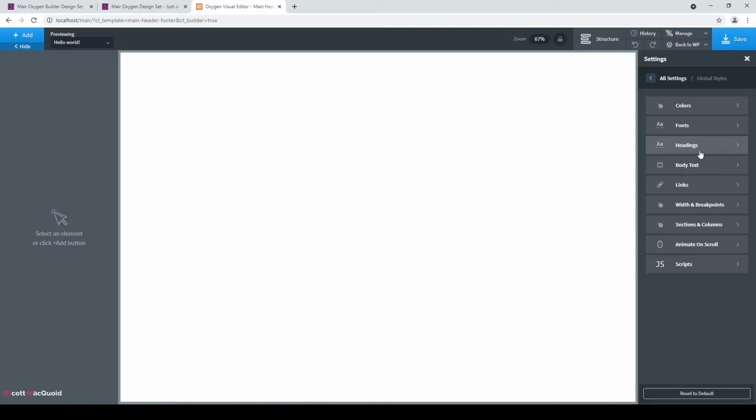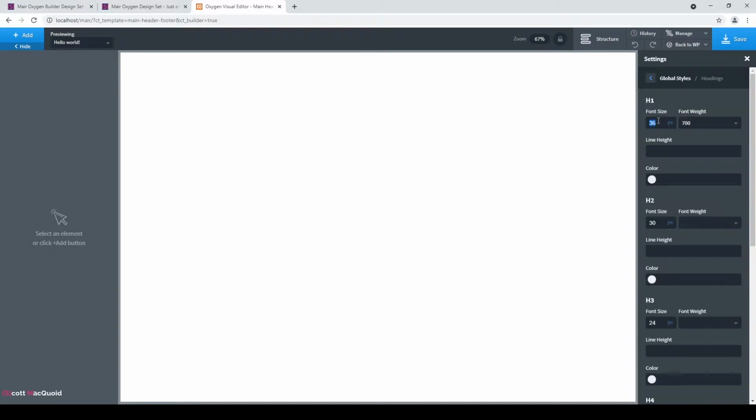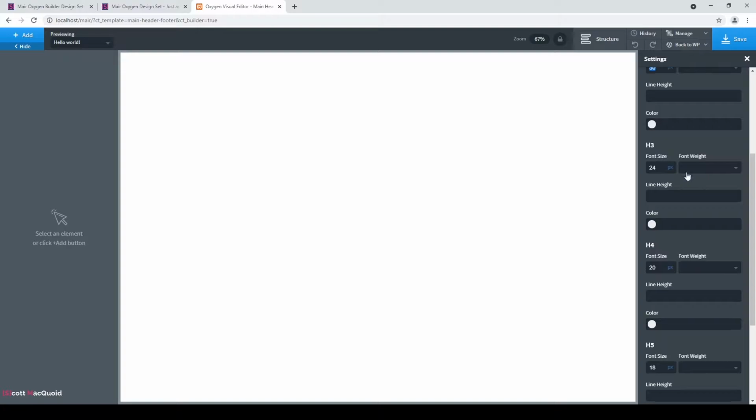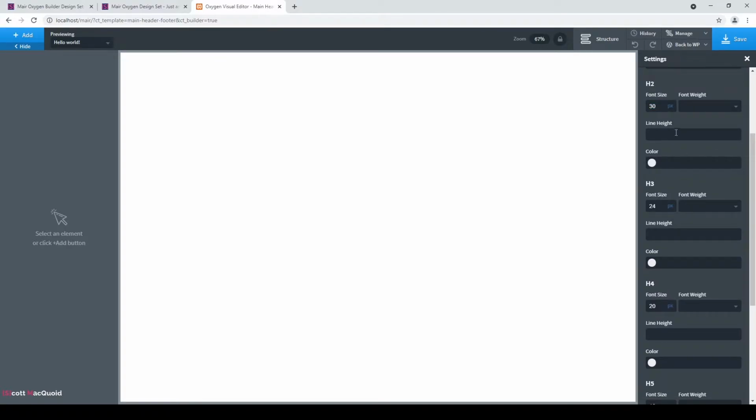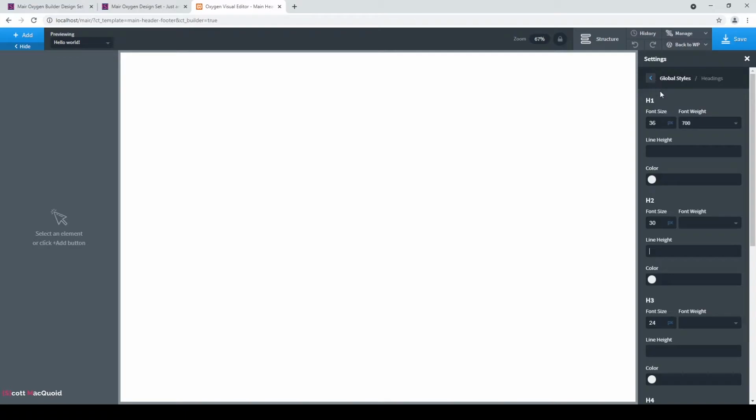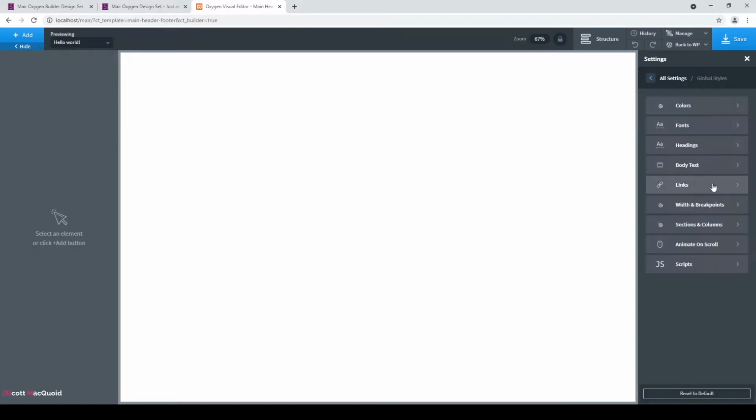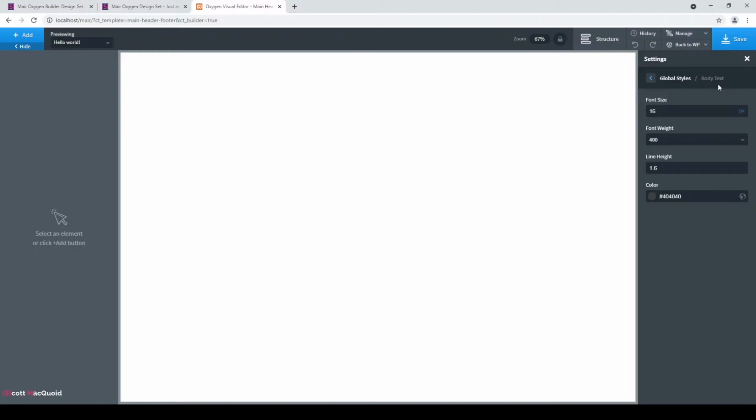There are a lot of other things that you can configure here in the global styles, like headings. We can choose the headings font sizes, colors, weight, and height. So when you add an H1 or H2 tag, it automatically applies the style. And also for the body, we've got the font size, font weight, line height, and color. I'll leave that as it is for now.